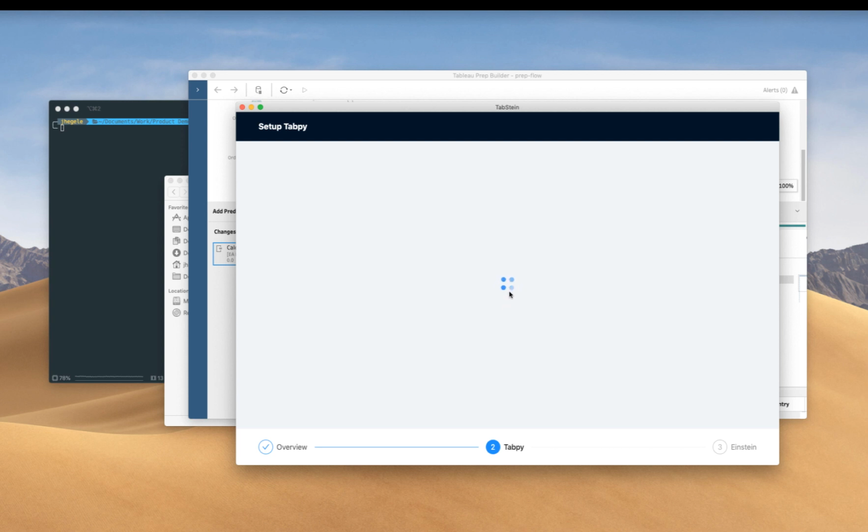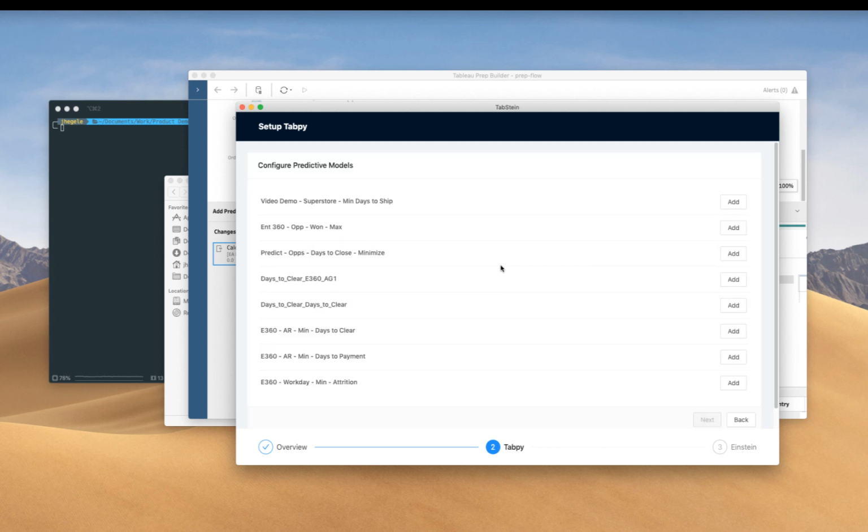And once I have that entered, I log in, and TabStein will pull down all of the predictive models available from Einstein. So on this screen, you're able to add one or multiple models to the configuration. We'll just be adding one. So let's add this top model here.